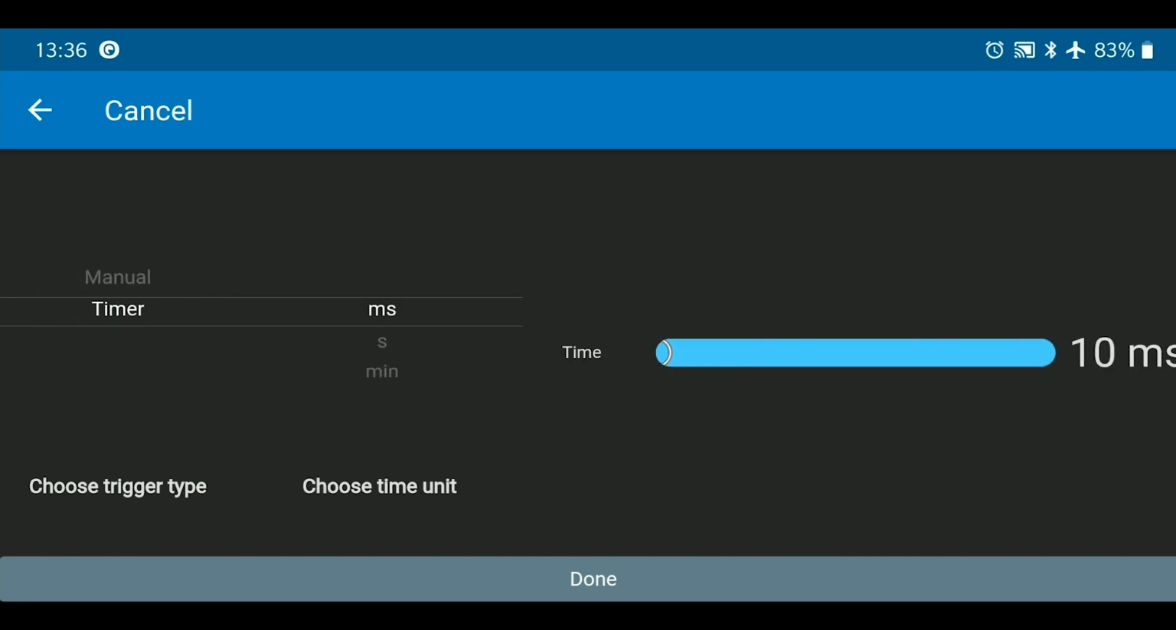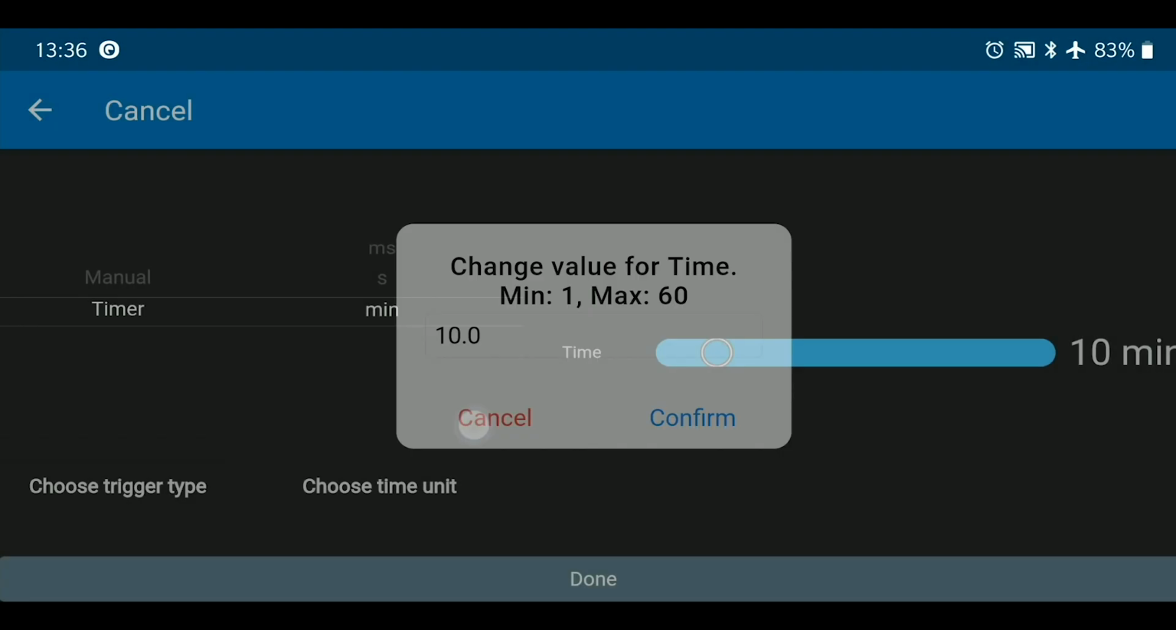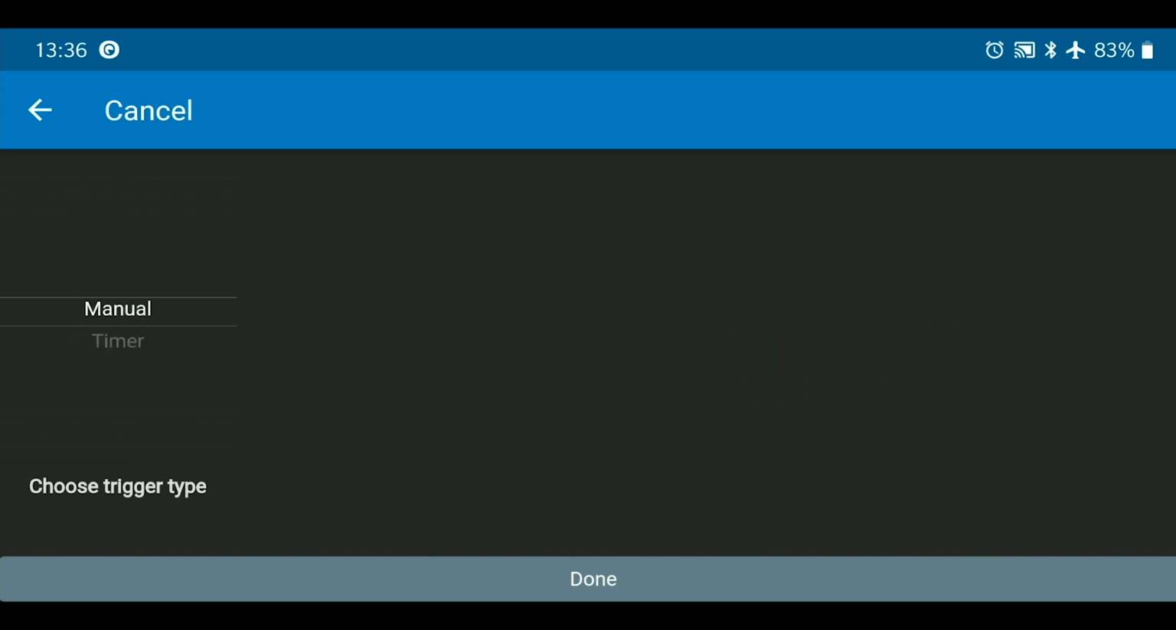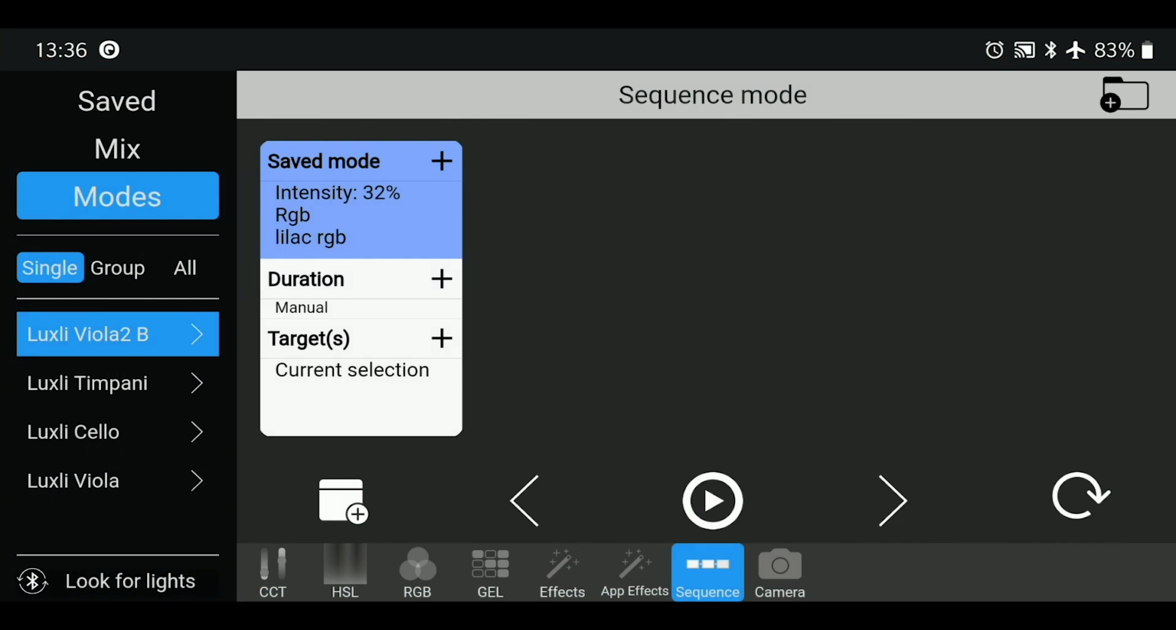Now the timer you can set in milliseconds, seconds, or minutes, depending on what you want. Once again, tap the number, make the slider, whatever you need to do. So we're going to keep this on manual for right now. So the next one is targets.